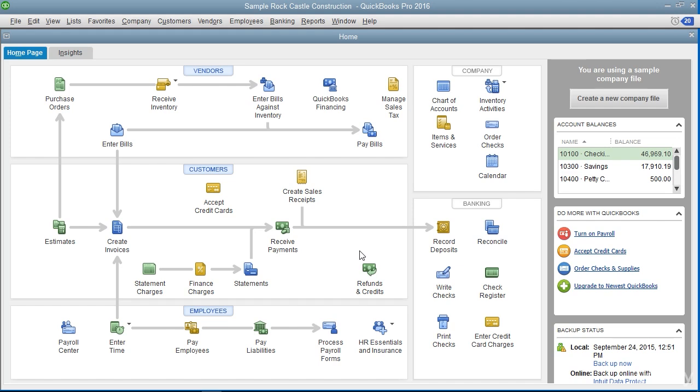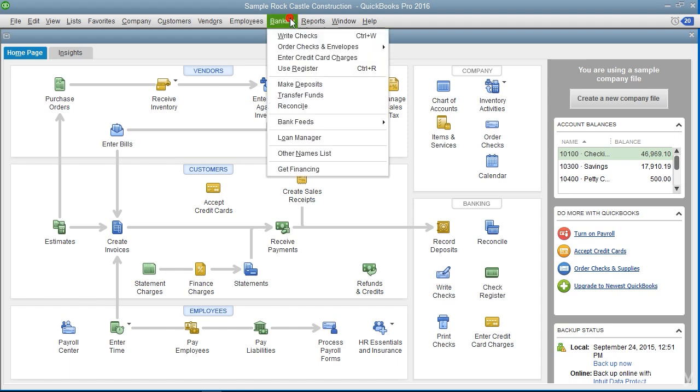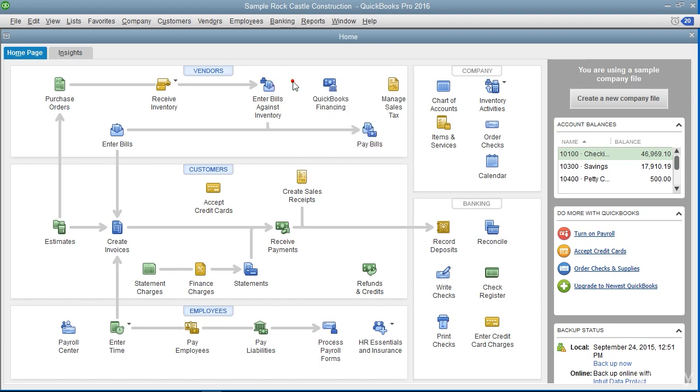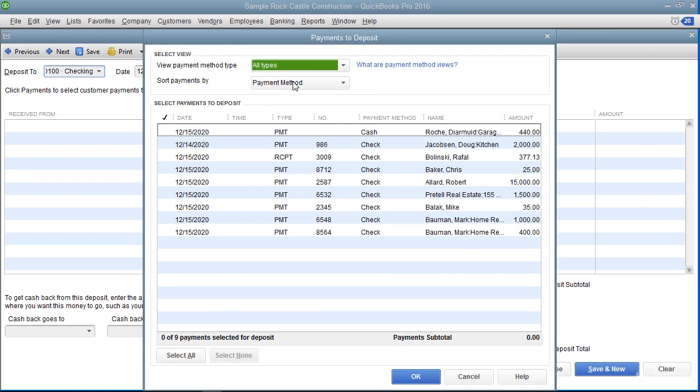To make a deposit in QuickBooks, select Banking, then Make Deposits from the menu bar. This will most often then cause the Payments to Deposit window to appear on screen. In the Payments to Deposit window, you can see all the customer payments you have received through the Receive Payments window and elected to move to the Undeposited Funds account.